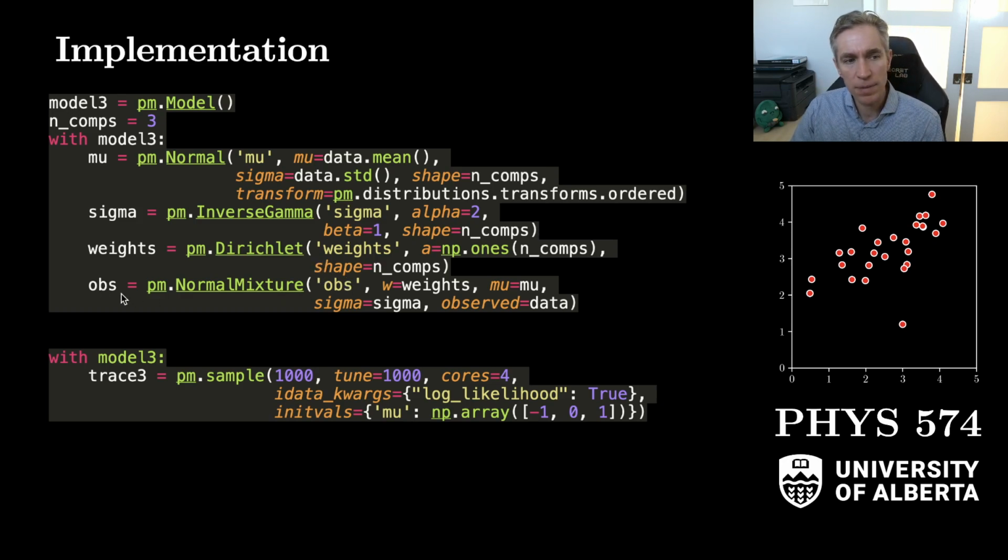And then pymc provides us with a normal mixture. There's also a more general class called mixture if you don't have normal distributions. But normal mixture allows us to pass in a vector of weights, a vector of means, a vector of sigmas, and then the observed n-dimensional data. And then we just go ahead and sample it.